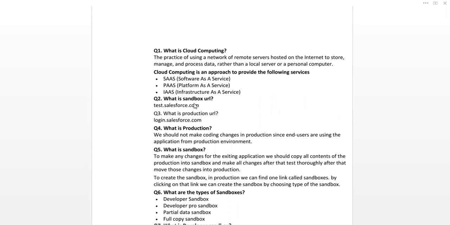Next question: what is a sandbox URL? Sandbox URL is test.salesforce.com. Next question: what is a production URL? Production URL is login.salesforce.com.